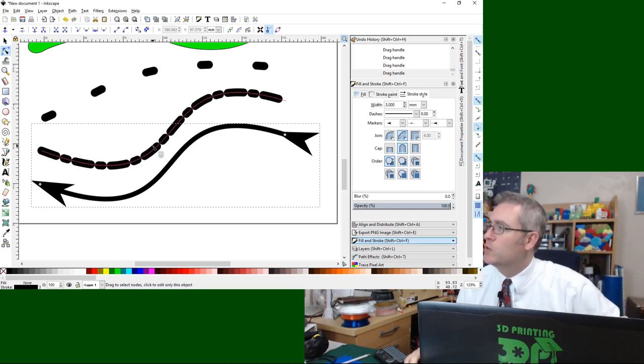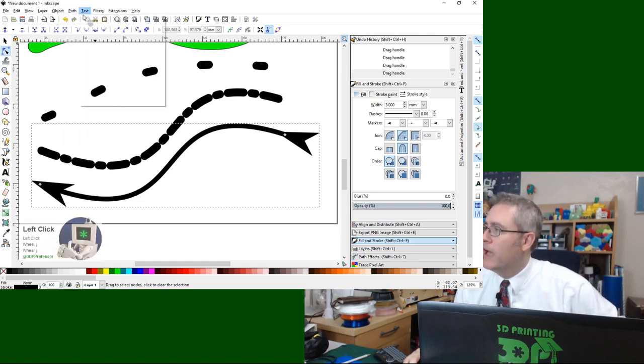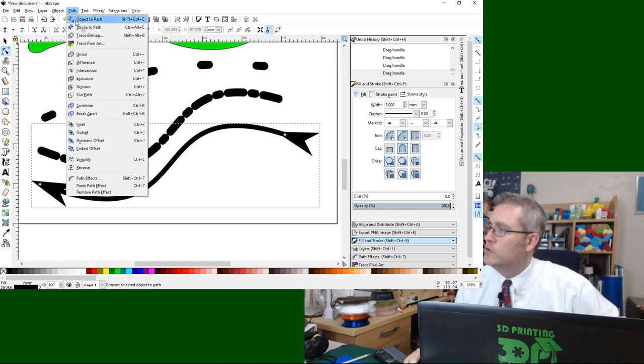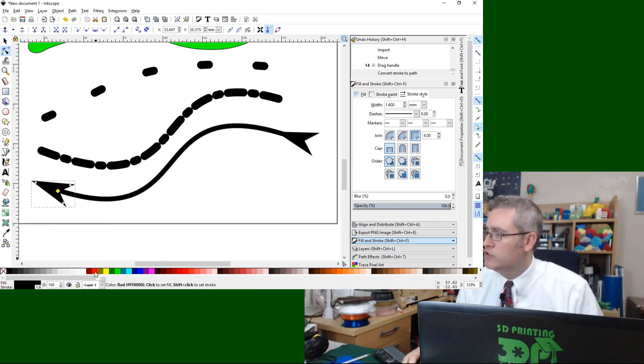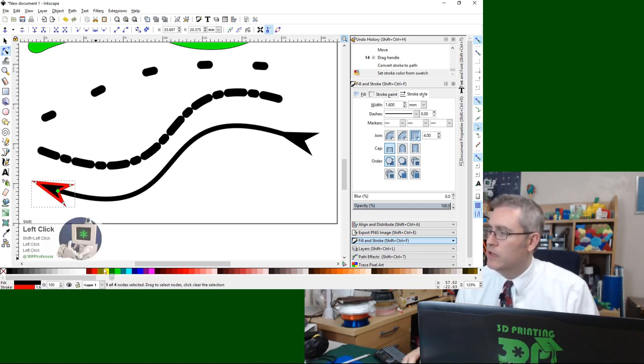So let's work with this arrow one here. I'm going to take the arrow and up in the menu, under Path, first of all I'm going to change the stroke to path. Let's see if that does what I want it to. Yep, that did what I want it to. So it turned this shape right here. I'm going to change the outline of it. If you hold down shift while clicking the colors, that changes the outline. Its outline goes around here.